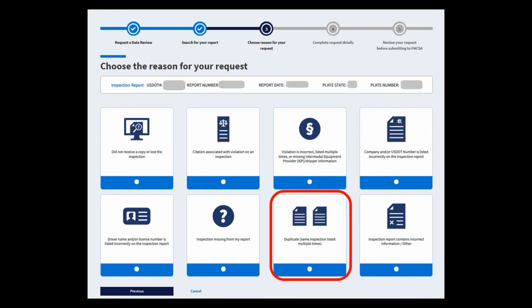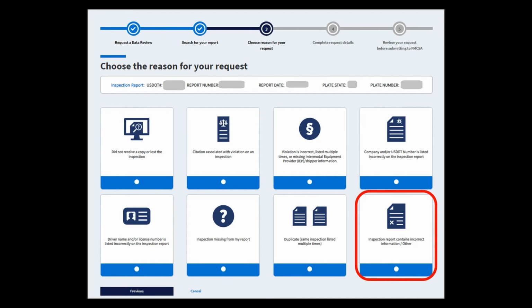All right, and the last option here is that the inspection report contains incorrect information, and that could be anything that you notice on the inspection. It could be, maybe the plate number, they didn't catch it correctly, or the VIN is wrong. It could be anything. So anything that you think is not the same as what you have on your paper form, or anything that you think should be corrected, by all means, just do that in here.